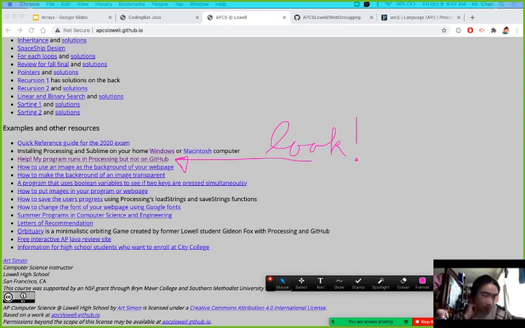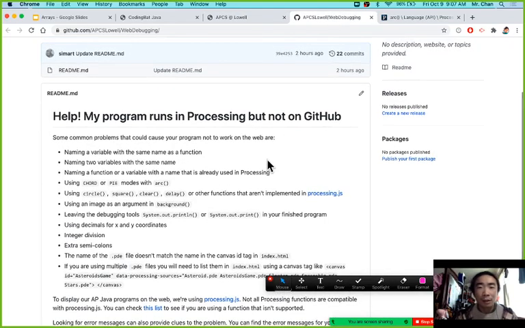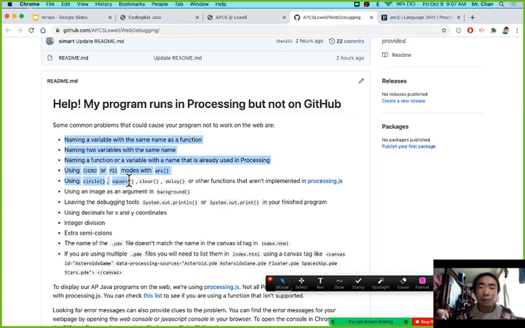Okay, common issues. I'm getting a lot of emails saying that my code works in processing but not on GitHub. So at the very bottom of apcs.github.io, there's a useful link. When you click on it, you'll be brought to this GitHub page that lists any common issues you have when going from processing onto GitHub.